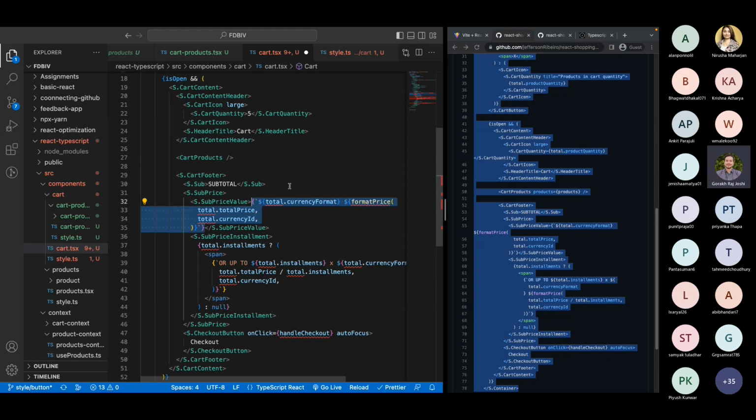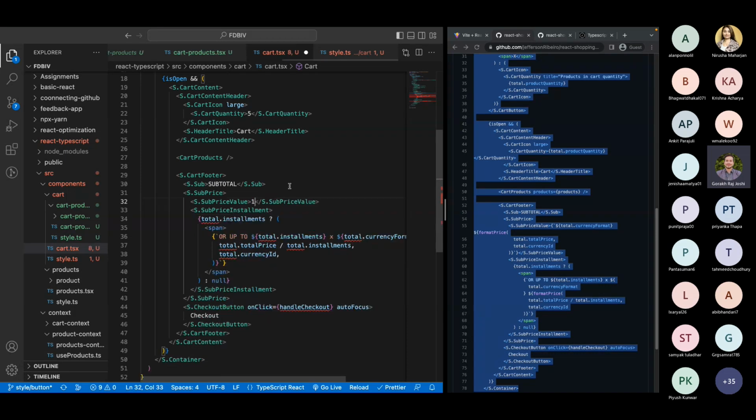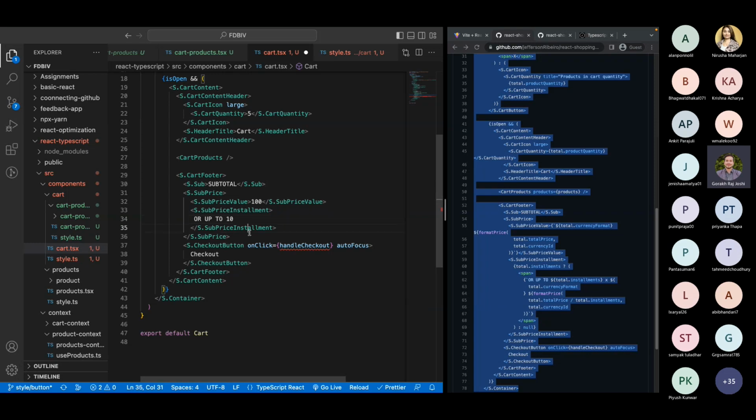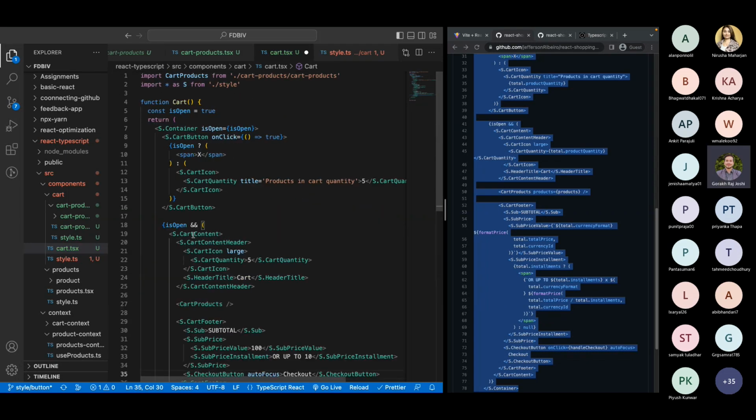At least the sub price value. Maybe let me just write 100. You'll see that value there. So sub price installment or up to something like this. Just write the static value here. We don't have this click handler as well. I'm going to remove it. So this is only the UI part. No JavaScript is there. Everything is static, right? We don't have anything coming from our context, anything coming from our API. So this is the static UI that we have.